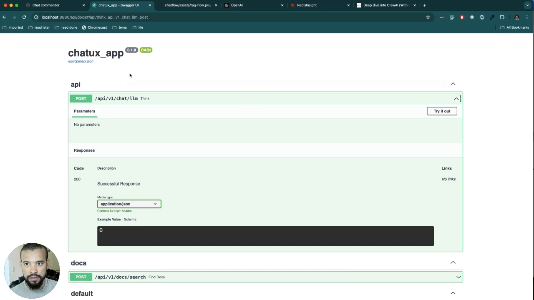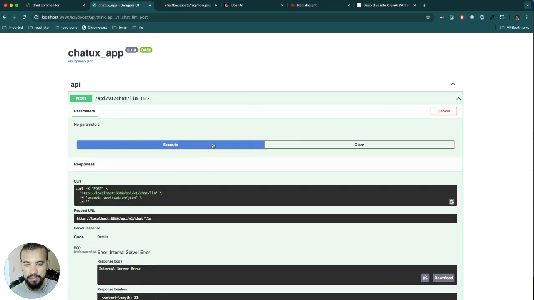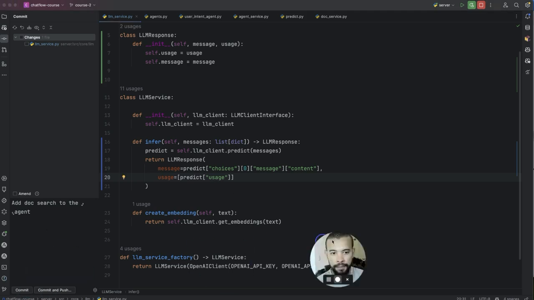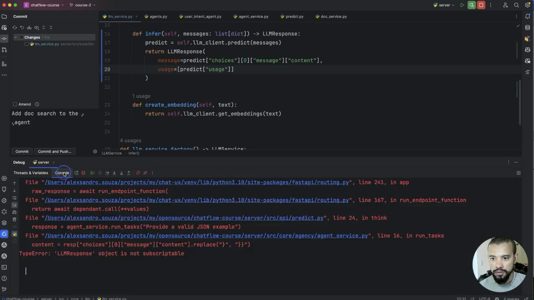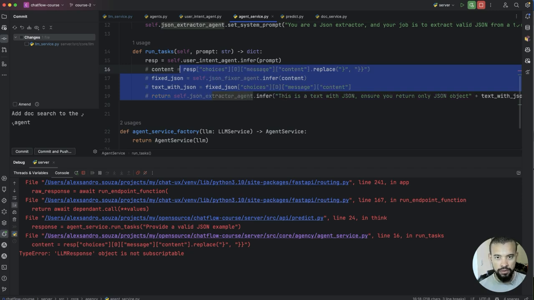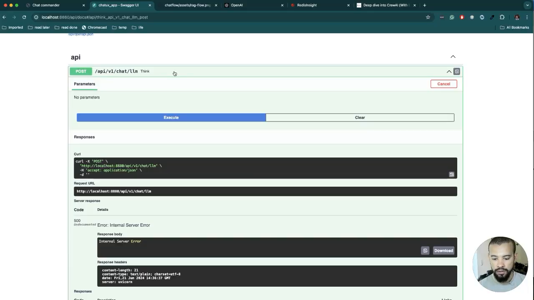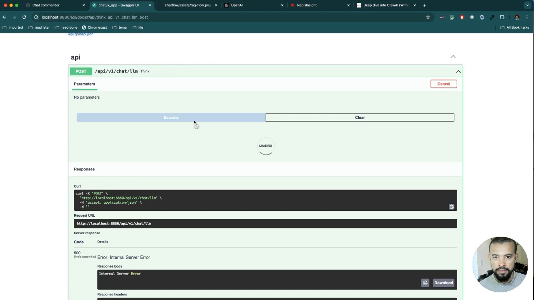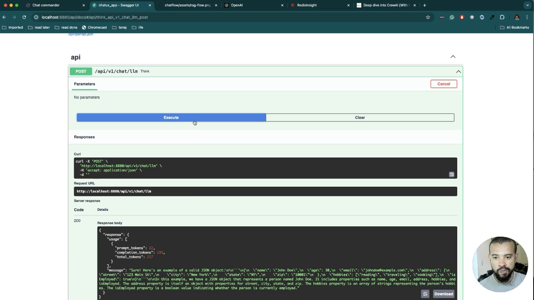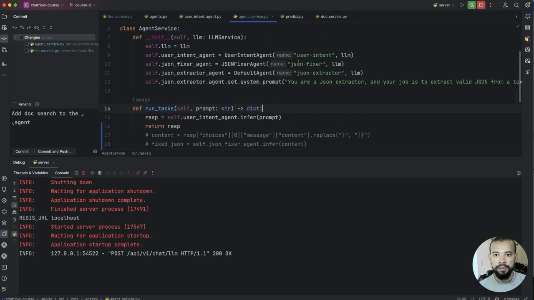Let's see. Something went wrong. But look what went wrong: object is not subscriptable. Oh yeah, I think I'm going to comment out all this and focus on just one. So then let's return the response. Yes, so then you have the usage and the method. Okay, cool.